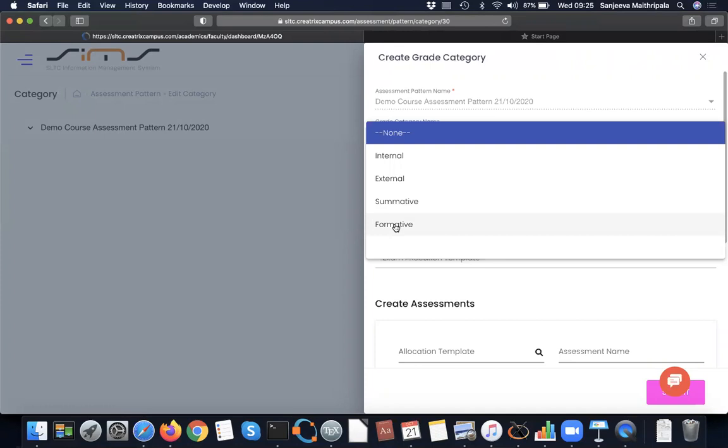And formative examinations are the examinations that are given continuously throughout the semester, the course, and can be things like assignments, quizzes, design exercises, laboratories, intermediate presentations, and so on.